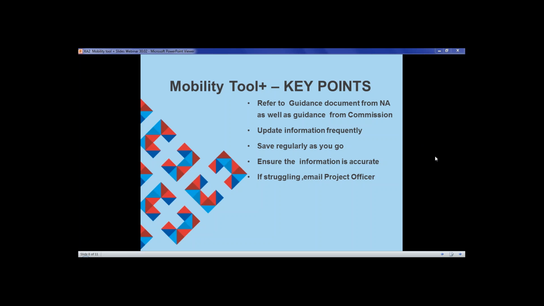Now, while you work on the Mobility Tool Plus platform, please refer to the National Agency's Guide as a guide document for yourself. And as I mentioned to you earlier, you should all have now received that via email from your project officer. But you can also supplement this with guidance provided by the European Commission, and that document was on the mobility tool itself, and I highlighted earlier where you could click on that particular guide, and that's really on your landing page when you log in via ECAS.